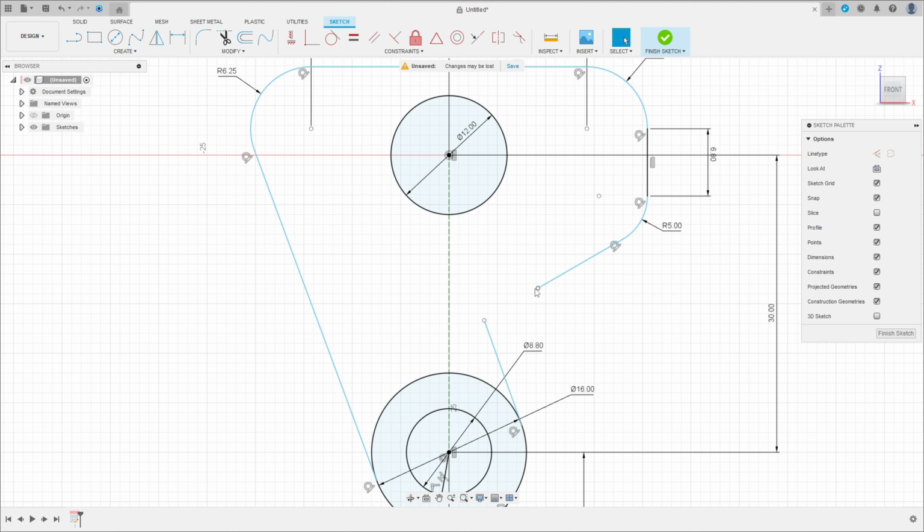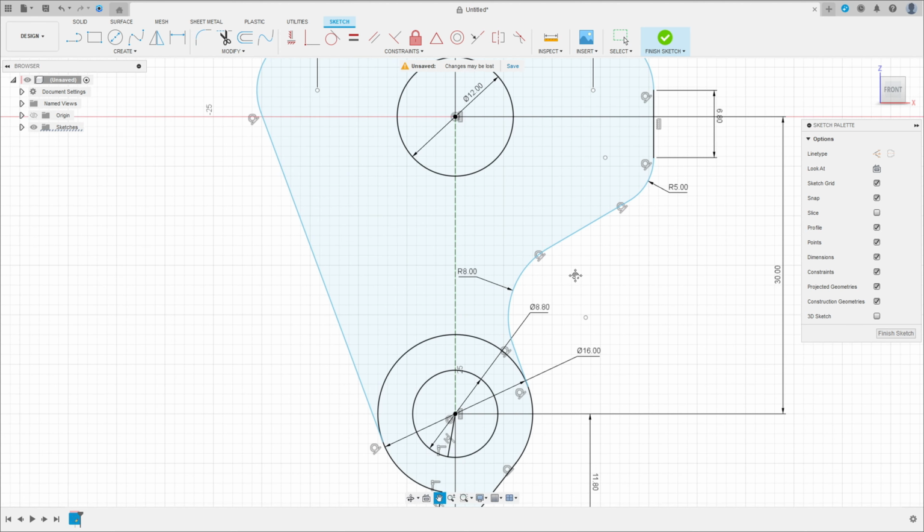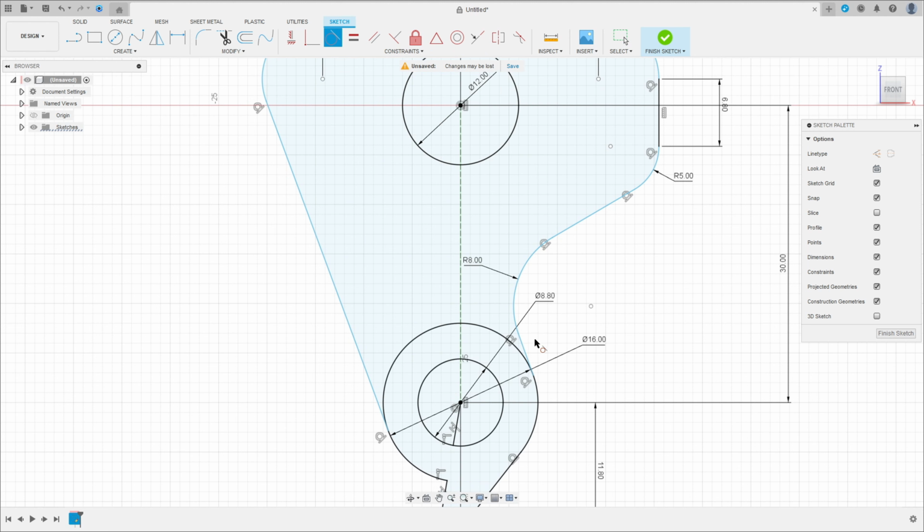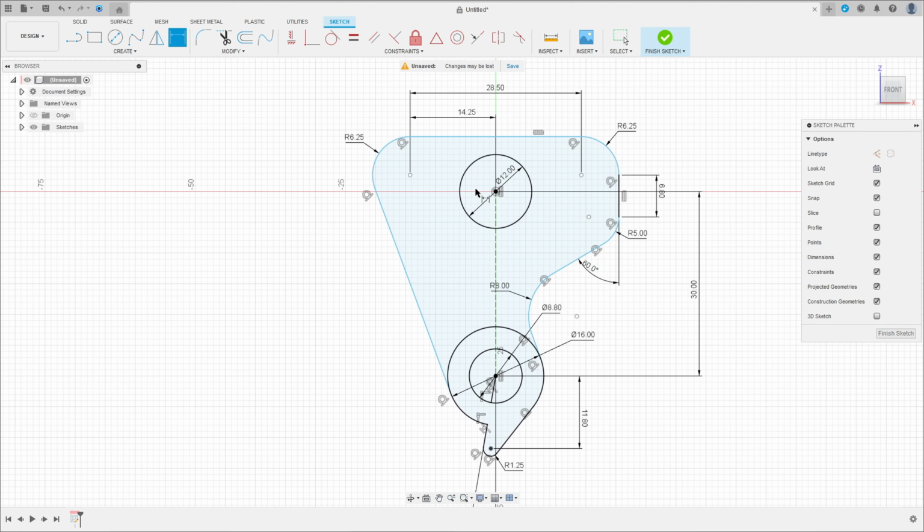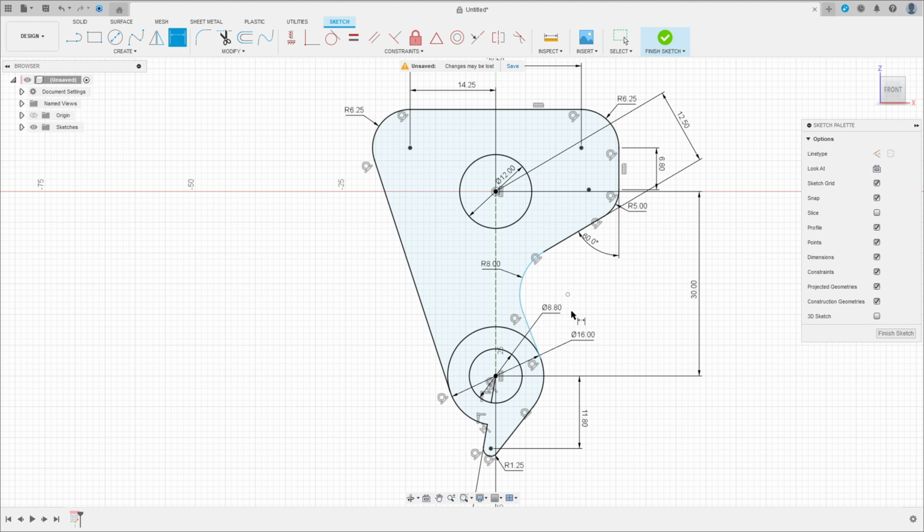We can delete this line here, make one line here. Okay. Go to fillet, make a fillet here with 80 millimeters of radius. Okay. And go to constraint, select tangent, make this line tangent with the circle. It's tangent yet. And now go to sketch dimension. The angle between this line here and this line here is 60 degrees. Press OK. And the distance between this point here and this line is 12.5 millimeters. Okay.